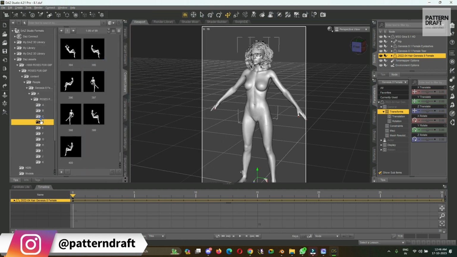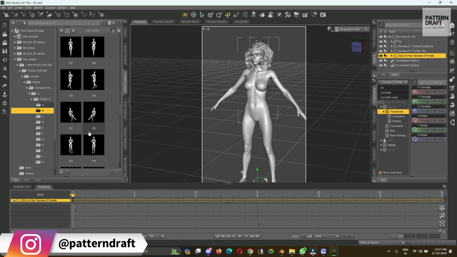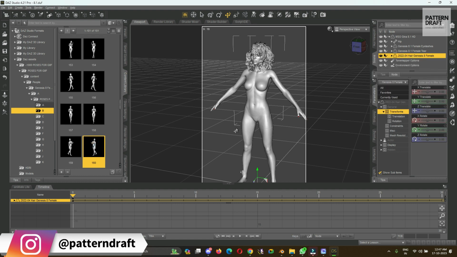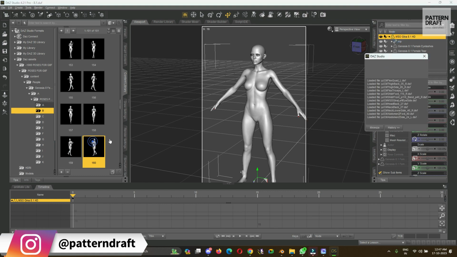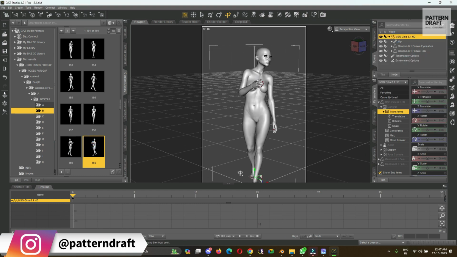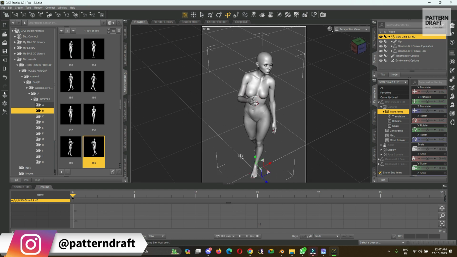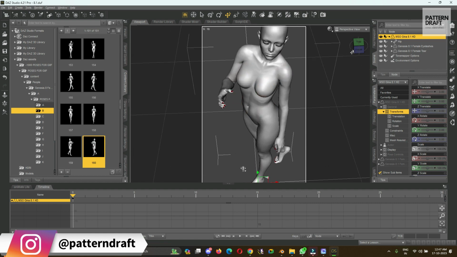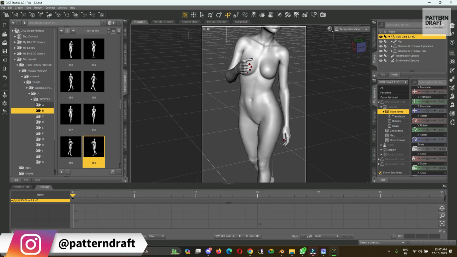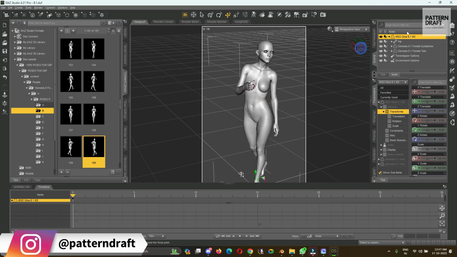Let's try a different pose. Yeah, this one we can use, and we can also add a cup in our final renders. So let's try this one. Okay, let me export this.